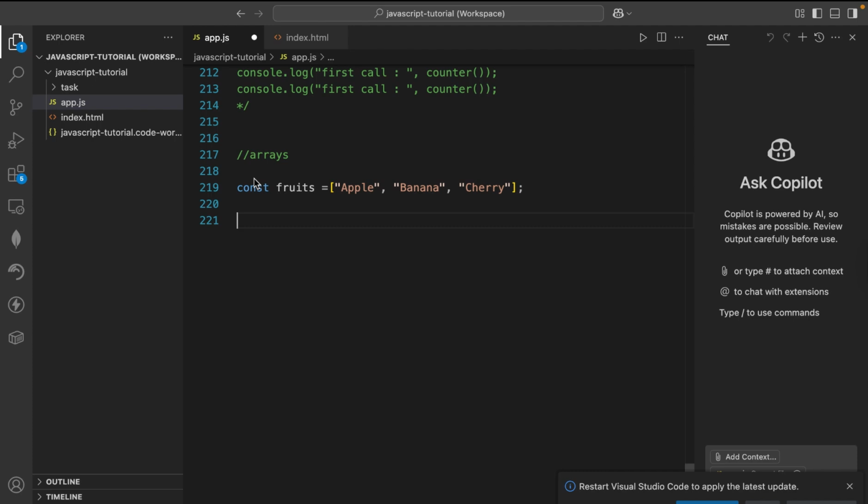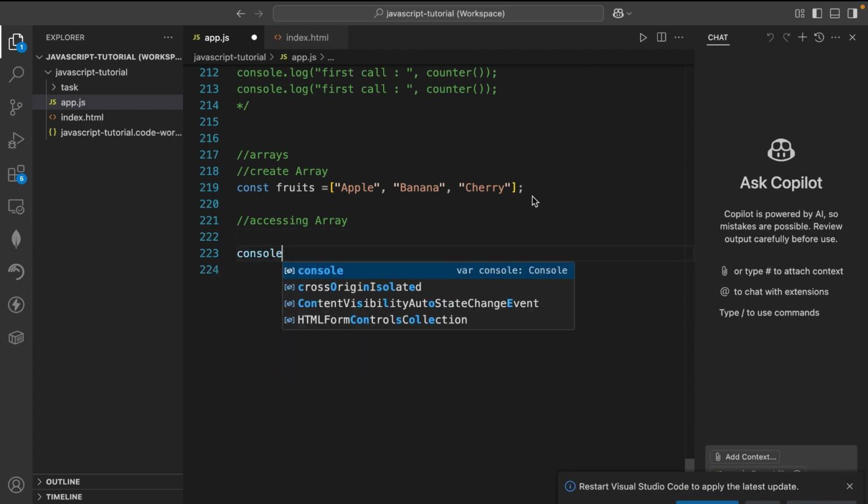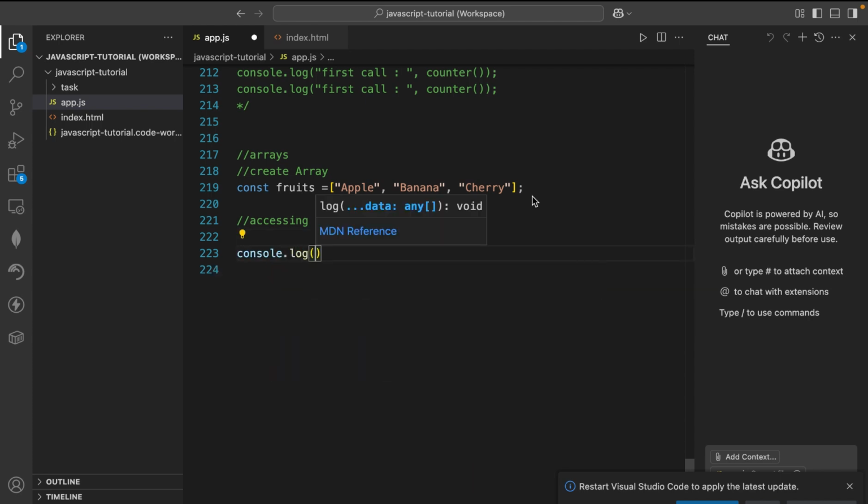So the first one is that we created an array. Now the second one is accessing an array. To access an array, let me say console.log to print to the console. You have to call the array name, fruits. Then an array has an index. The first item will be on index 0, the second item will be on index 1, then the third item will be on index 2.